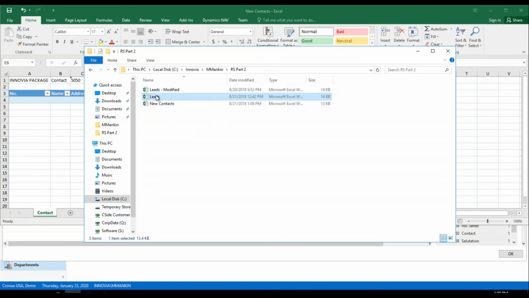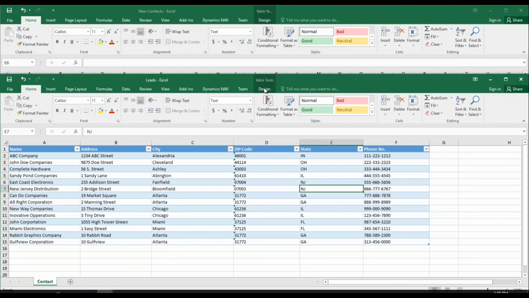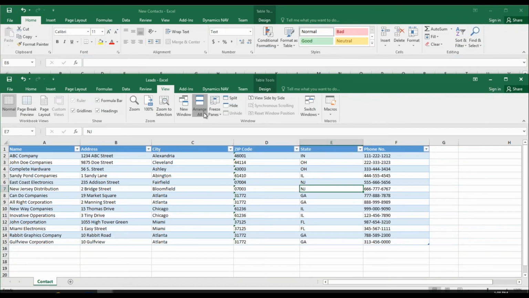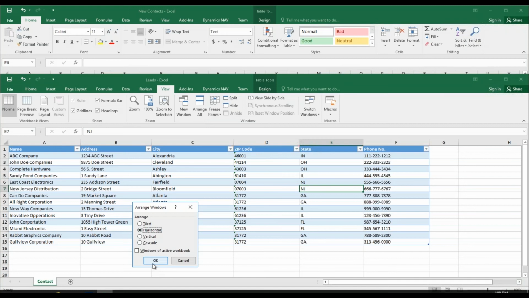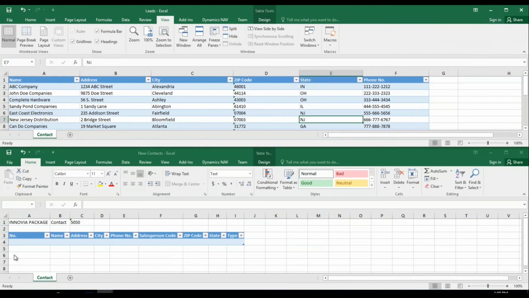Now, when you're adding new fields or populating new data, there's a little bit of manipulation that needs to be done. I'm going to open these and view them. I find the easiest way, and everyone finds their own way that works best for them, is horizontal for me. So here I can see the headings that I need to populate and bring back into NAV. And here's my data up here.